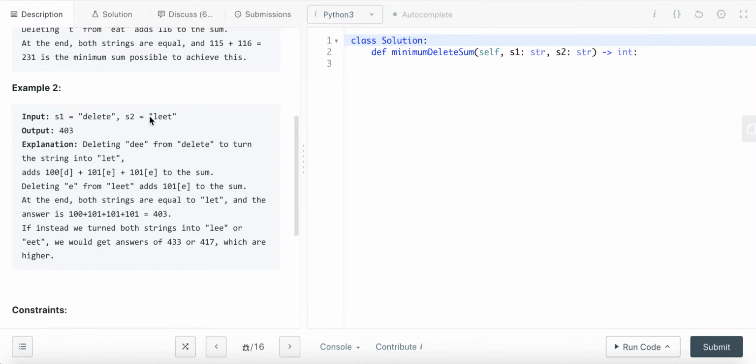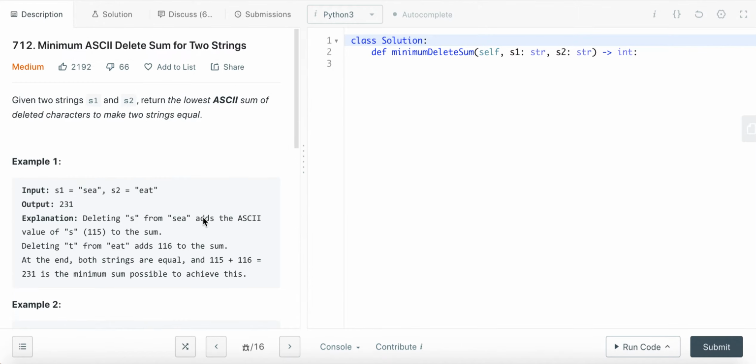There are multiple ways to convert and make the two strings the same, but other operations would give answers that are higher than converting them both to "let". And our goal is to return the lowest ASCII sum of the deleted characters.